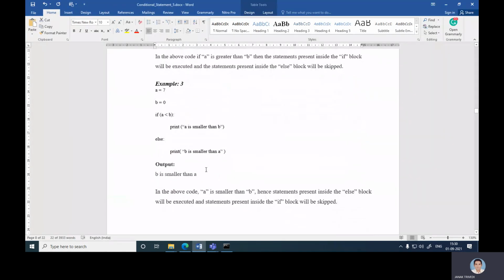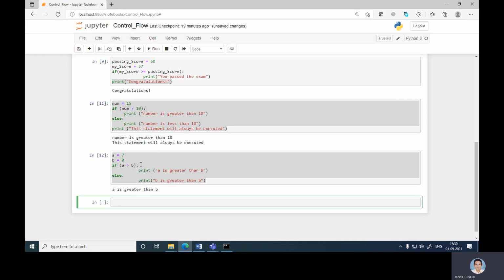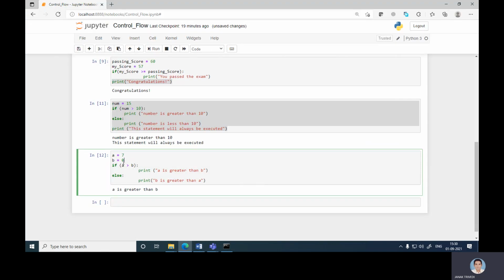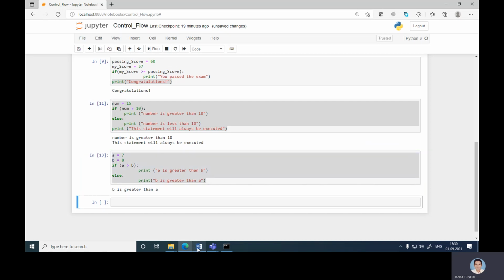This is the other one, where in this case a is less than b. So b is greater than a is executed, because b is 8 and a is 7.